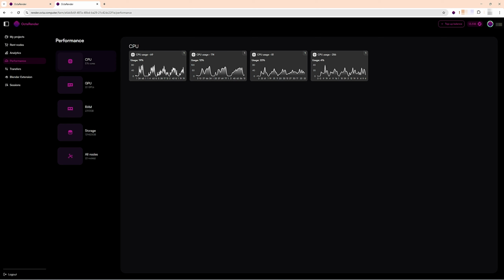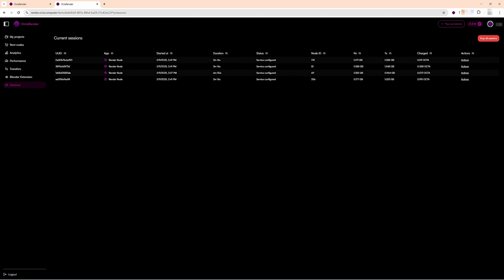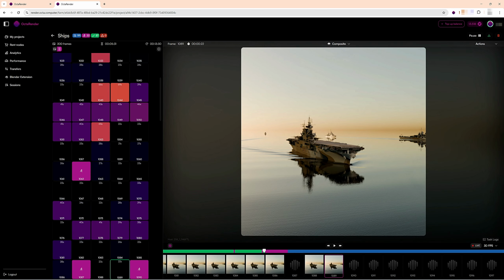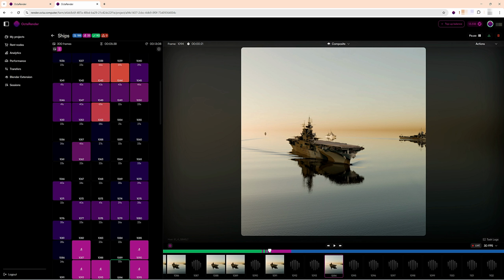If a node goes offline, or if you want to downscale a node at any point, let's say, for the sake of argument, I want to stop this one, it will automatically redistribute. It won't cause an issue with the render. Even if all the nodes went offline, it will just stop where it is. Once you bring more nodes back online, it will continue where it left off. So it's really straightforward, really easy to use.